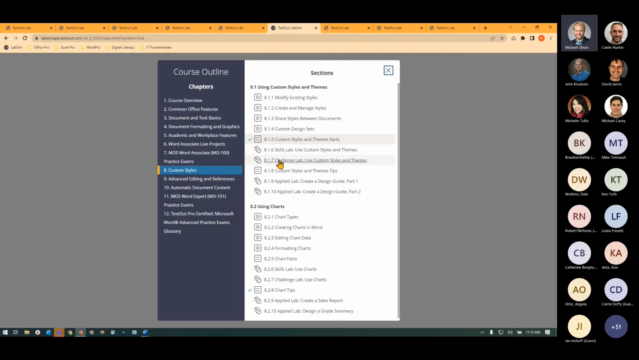The challenge labs are really similar. They have a similar layout. They don't have the video show me helps, and the tasks are in a random order instead of a structured order. It's also timed, and you can use it as kind of a challenge or a competition between your students in your class. And then the applied labs, let's open one of those.